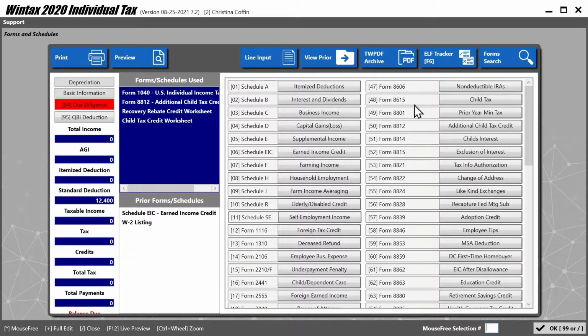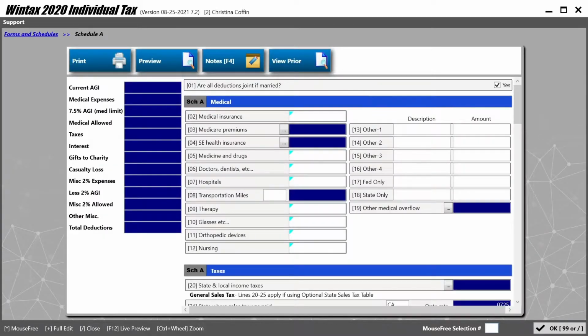Once on the Forms and Schedules screen, you'll see a list of the forms and schedules included in the program. Clicking on any of the buttons here will take you into that specific form. For example, if we click on the button labeled Itemized Deductions, we will be taken into the Schedule A, which we could then fill out.